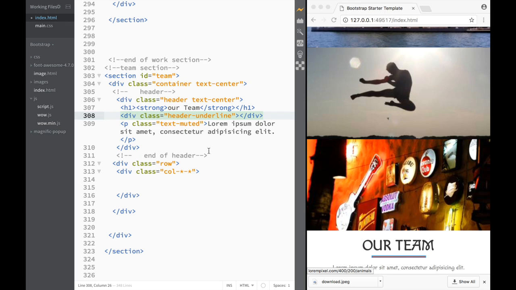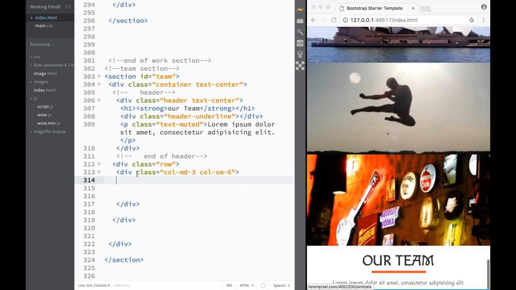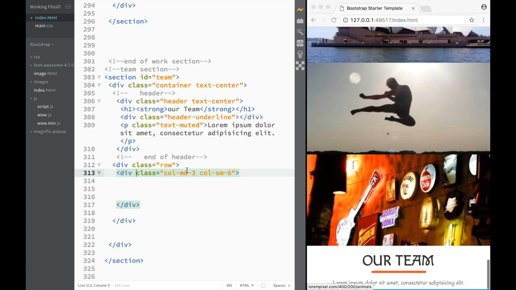And after that, what we're going to do is add another column over here like this. We're going to say that this is going to be a column that is going to be spanning, again, medium, right? This is going to be medium 3, so this is going to be 25% on a medium screen, and after that we're going to say that this is going to be a column small on a small screen. This is going to be 50% of the screen.